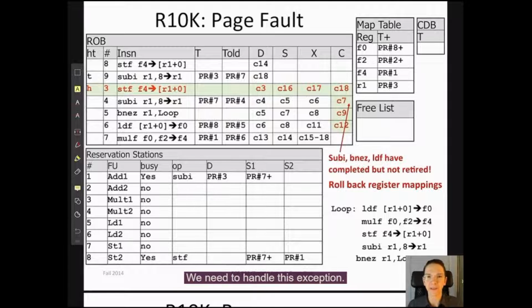We need to handle this exception. We need to make it appear that all instructions before the store have completed atomically, and that the store and all of the subsequent instructions have not even begun their processing. Those are the sequential semantics.